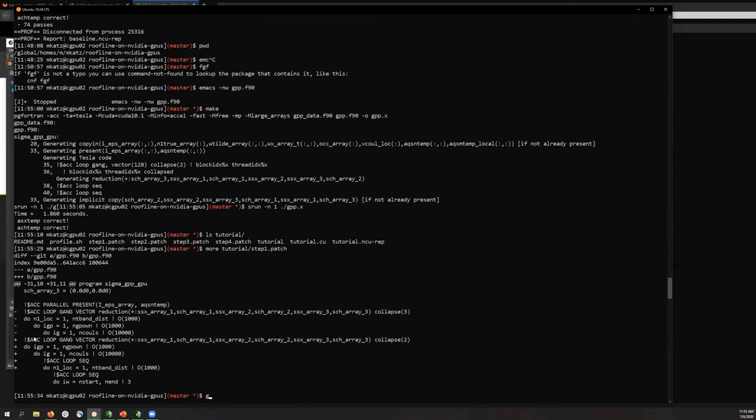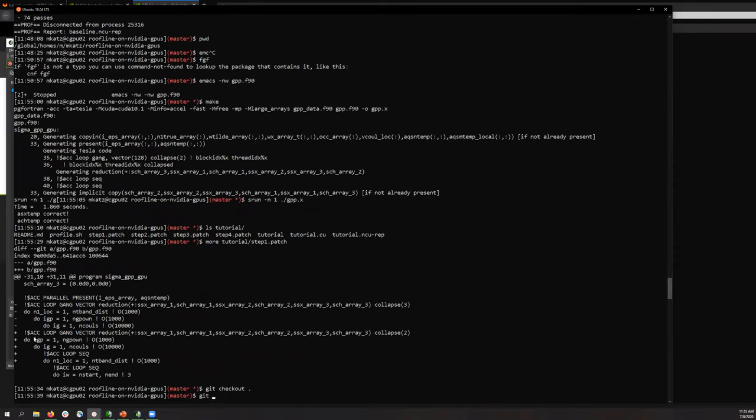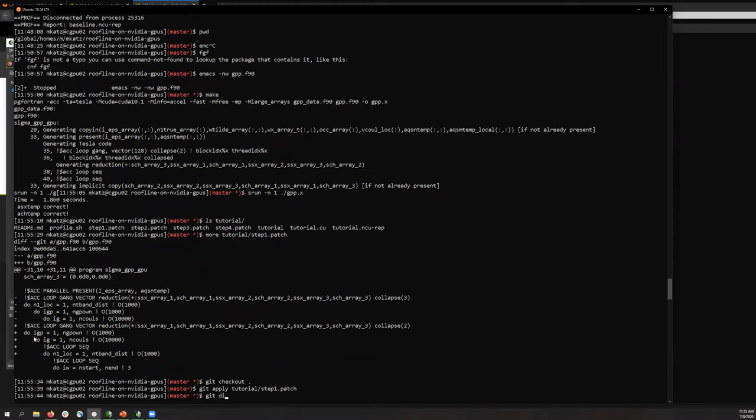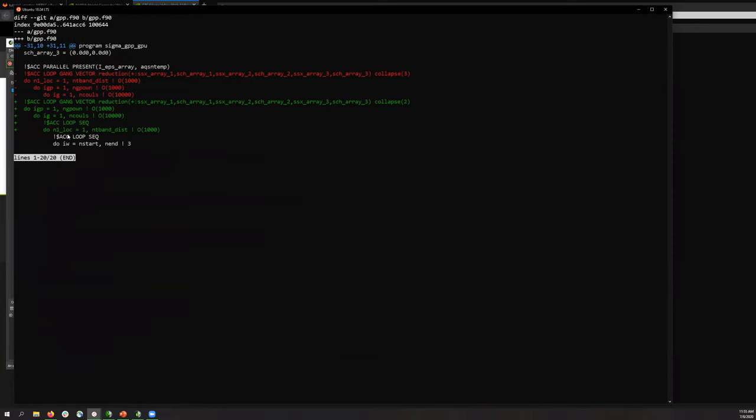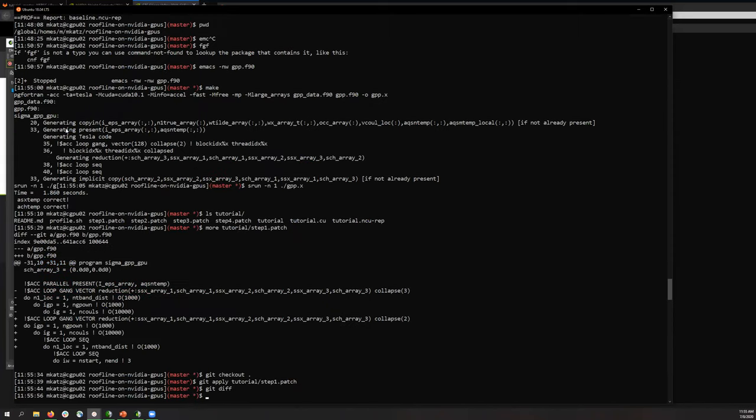And in fact, if you were to do git checkout and then git apply tutorial step1.patch, you would see that what has happened is I've made that same change to my kernel. And that's exactly the change that I just made, where I made IGP and IG the outer collapsed loops, and I made the N1 loop be sequential.